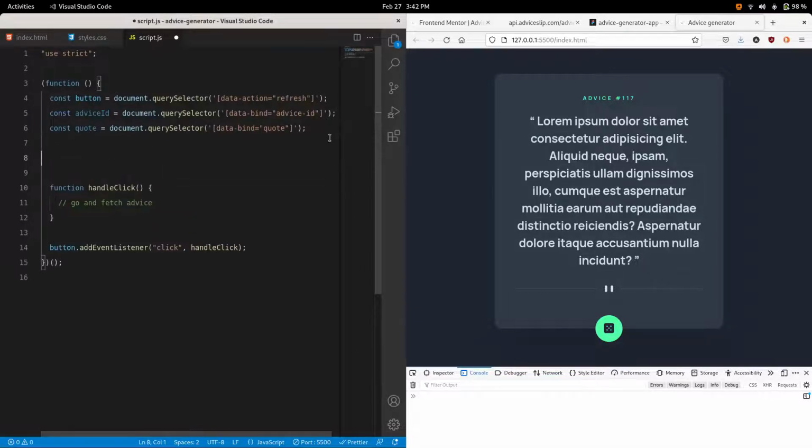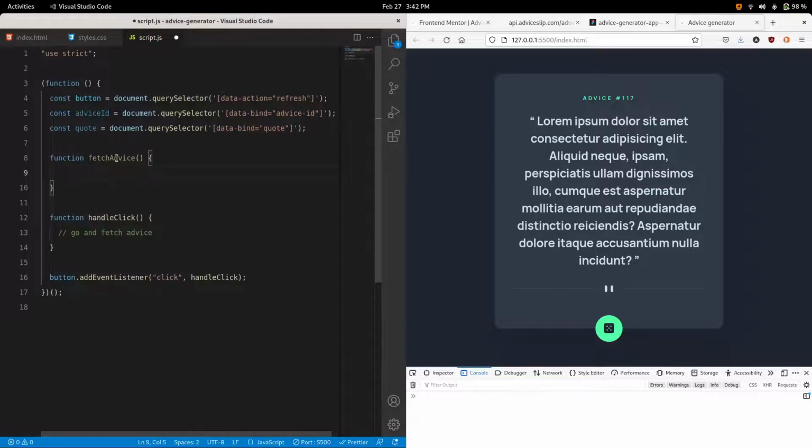For that I will have another function called fetchAdvice. Before we can use that, let's actually build it. Fetch advice, which means that we want to use our fetch API. And whenever using the fetch API in JavaScript, I recommend using a try catch block to catch any errors like network issues, or in case something unexpected happens.